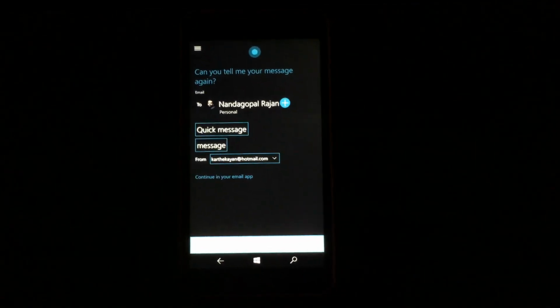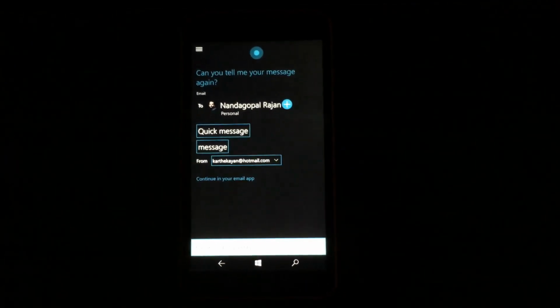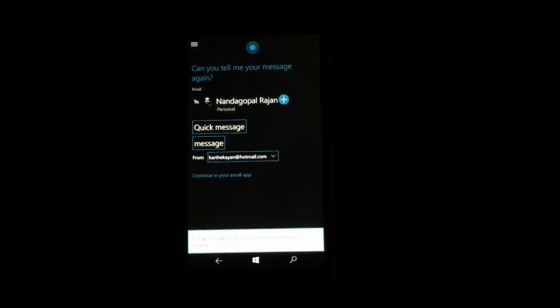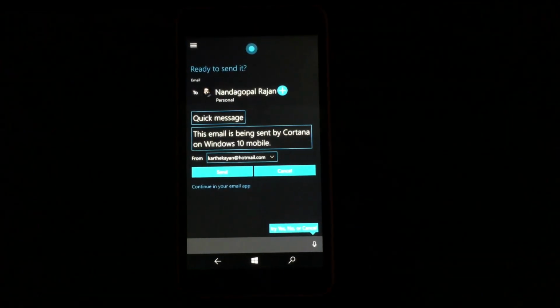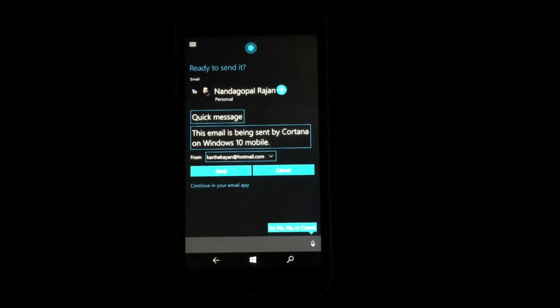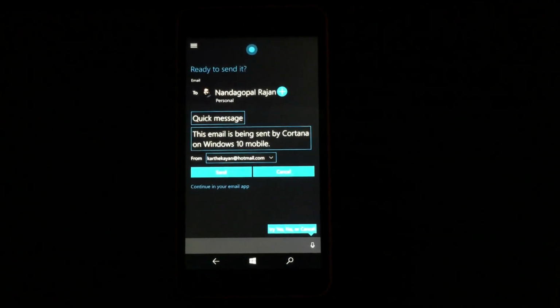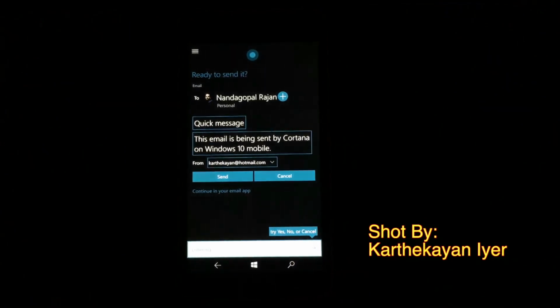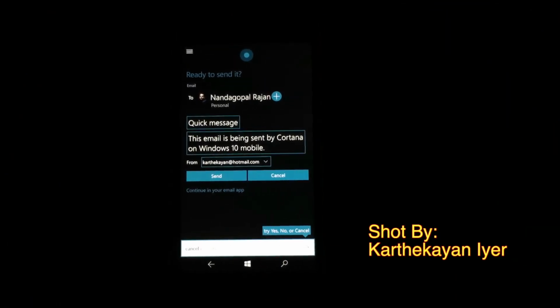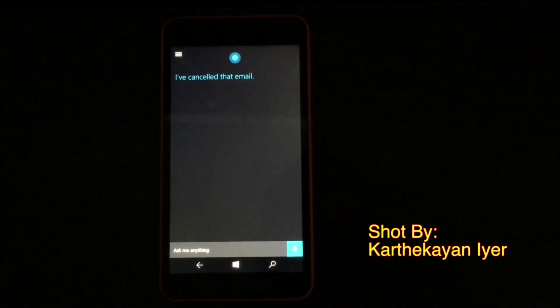This email is being sent by Cortana on Windows 10 mobile. So now the message says this email is being sent by Cortana on Windows 10 mobile. Ready to send it? Cancel. I've canceled that email.